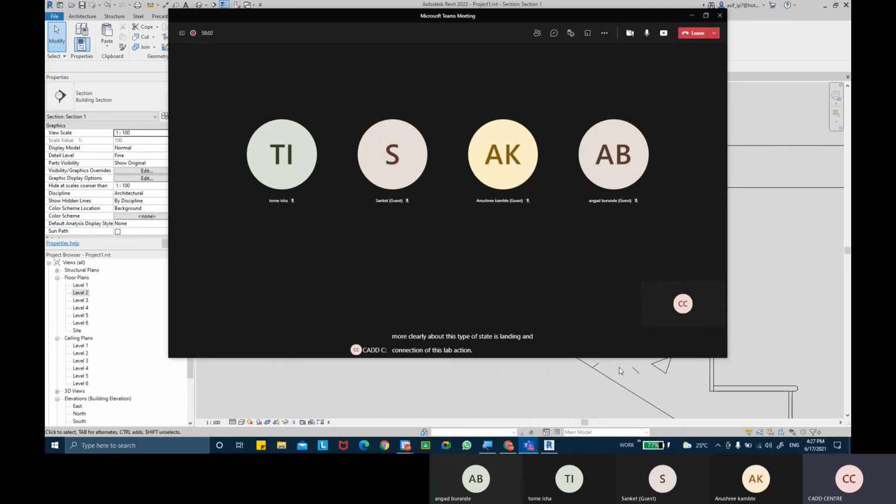Still we are left with something more in the staircase, that is adding railings. Once we complete railings and ramps, then we start with the project, how we can create a complete project using these built element tools of walls.